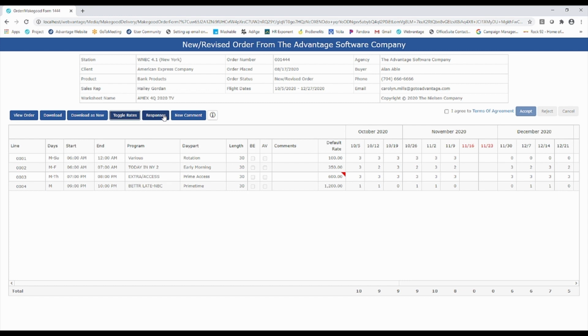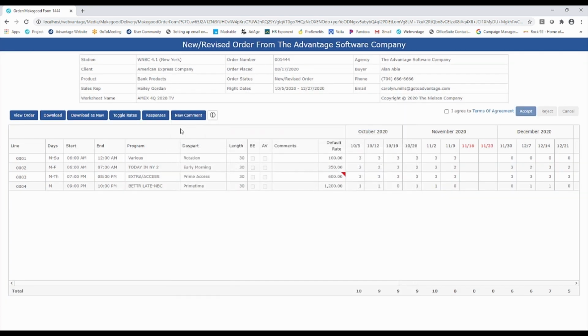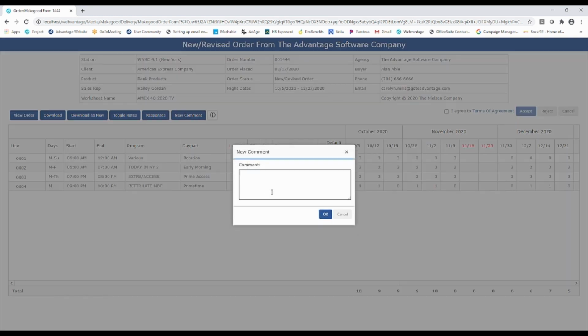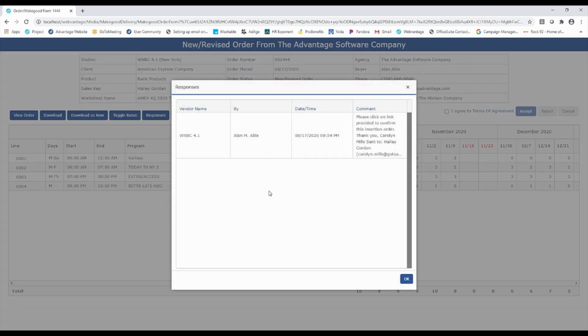Now, responses will track the back and forth between yourself and your buyer regarding this order. So you would click on responses to see that historical. For instance, we see where it was sent to us, but nothing else as of yet. If we wanted to send a comment or a question to your buyer, we can simply click on New Comment, type that out, and click OK. Your buyer will get an email alert with your question or your comment. They'll respond. You'll get an alert with their response, but all of that is captured here in responses. So it's a nice way to keep everything in one place so you don't have to go digging through old emails.